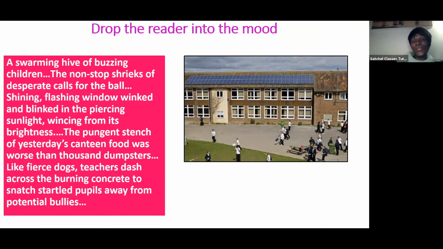Start with a metaphor. So you're thinking about them as insects, as animals. Talk about the shrieking. Talk about the flashing windows. Talk about the smell. Talk about the teachers and everyone going for the ball. So you've got this wide angled shot, if you like, of the whole playground, the noise and the sounds and the sights and the chaos and the teachers and the smells, and so really giving that vivid overview for your readers.